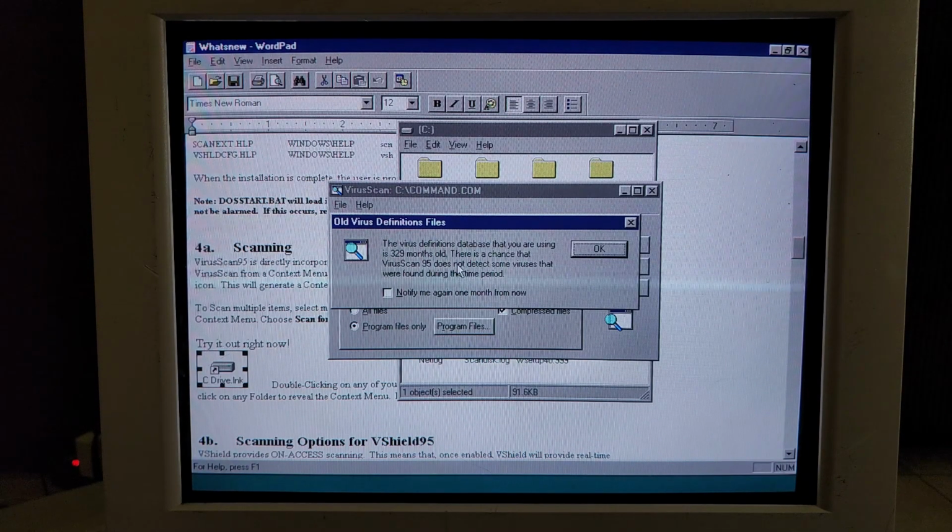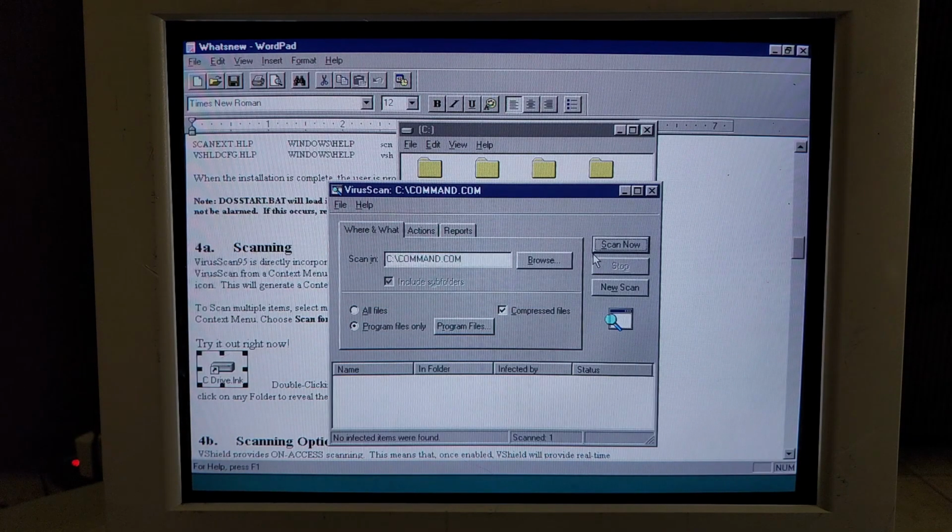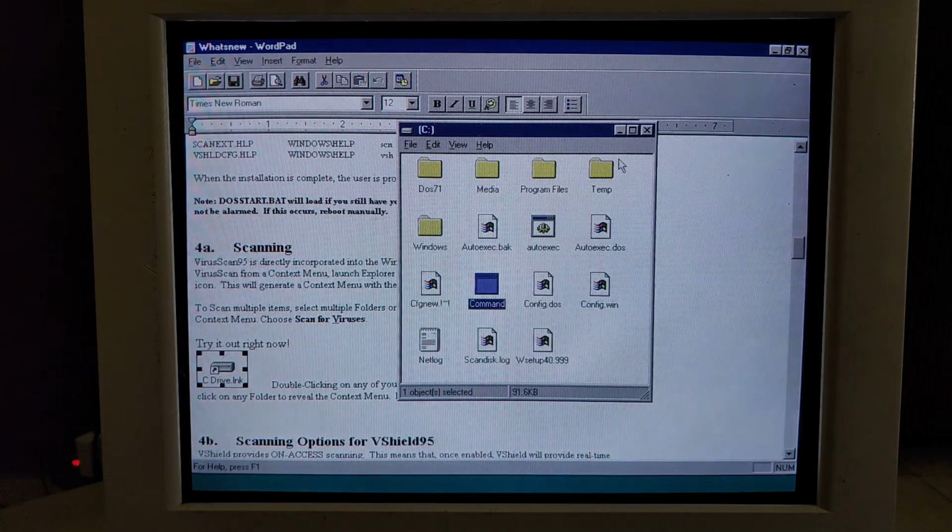$329 months old? How does it know how old it is? Is it because of the year I have it set at? Alright, interesting. Cool.